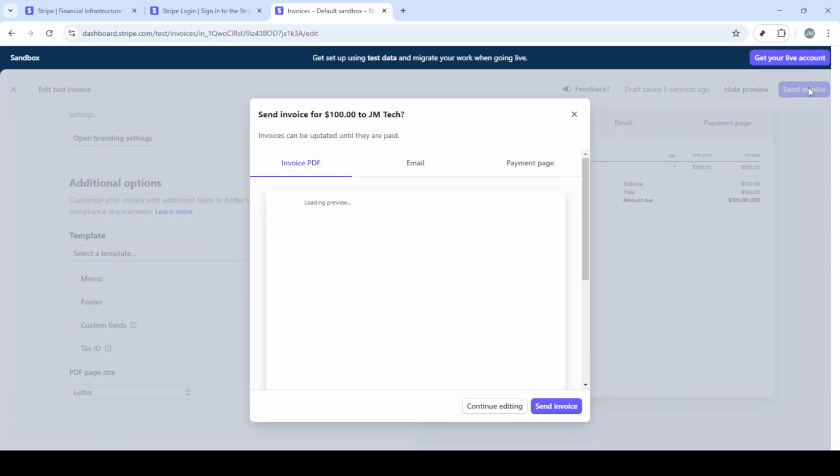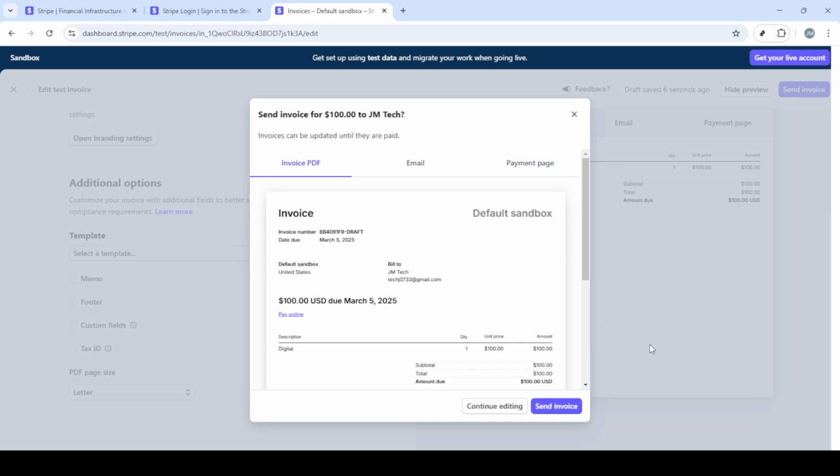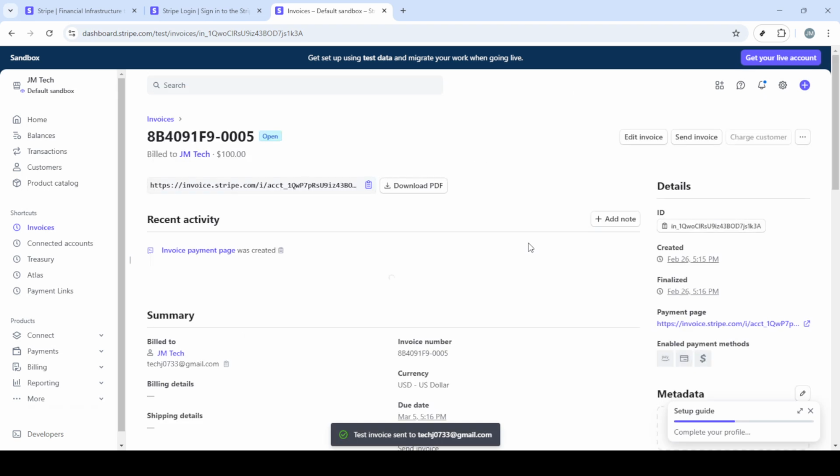Review it once more to ensure everything is correctly filled out. When you're satisfied with the invoice, the final step is to send it to your client. Simply click on Send Invoice and it will be emailed directly to the customer, making the transaction both professional and streamlined.